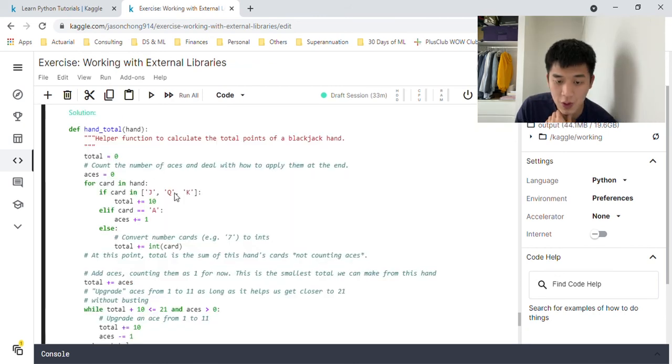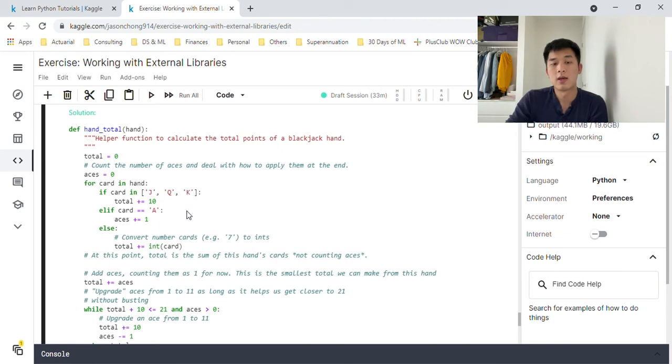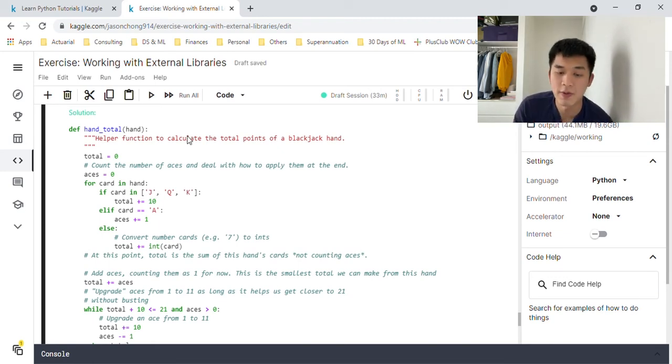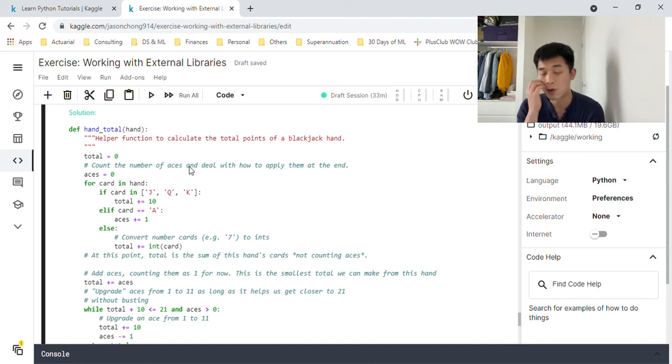So here we have a helper function called hand total. This function helps us to calculate the total sum of a hand. It takes in a list, accesses all the elements in that list and spits out a sum. Here we initialize a variable called total to 0. We also have an additional variable called aces, which counts the number of aces. The reason we are creating this variable is because an ace can either take the value of 1 or 11, and you want to choose either 1 or 11 in such a way that it maximizes the total sum. In order for us to do that, we need to count how many aces there are in our hand.